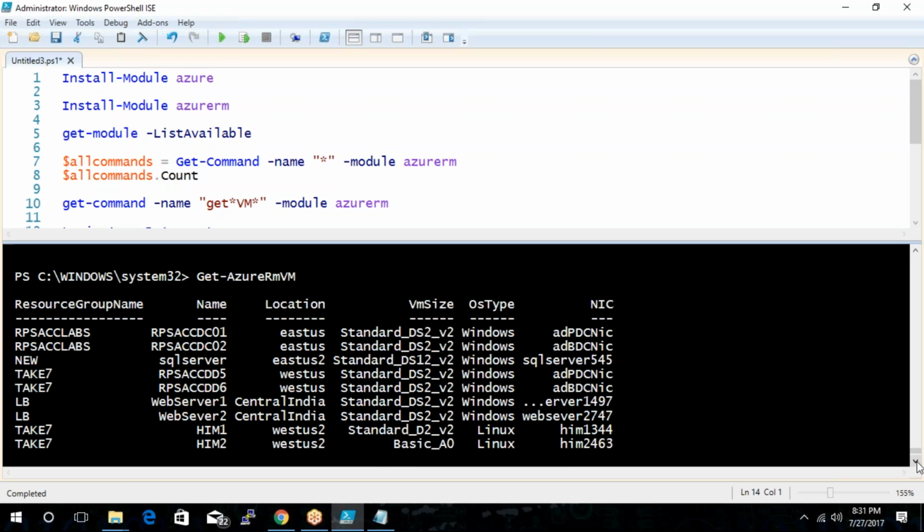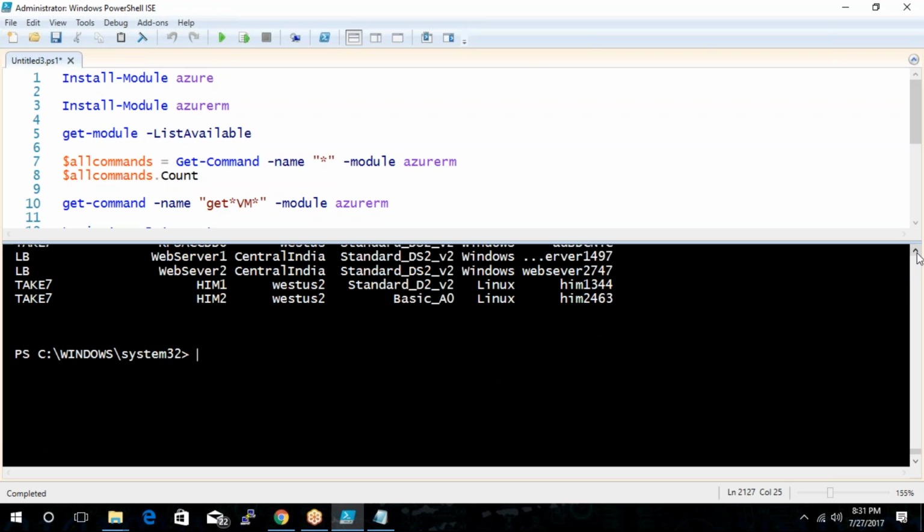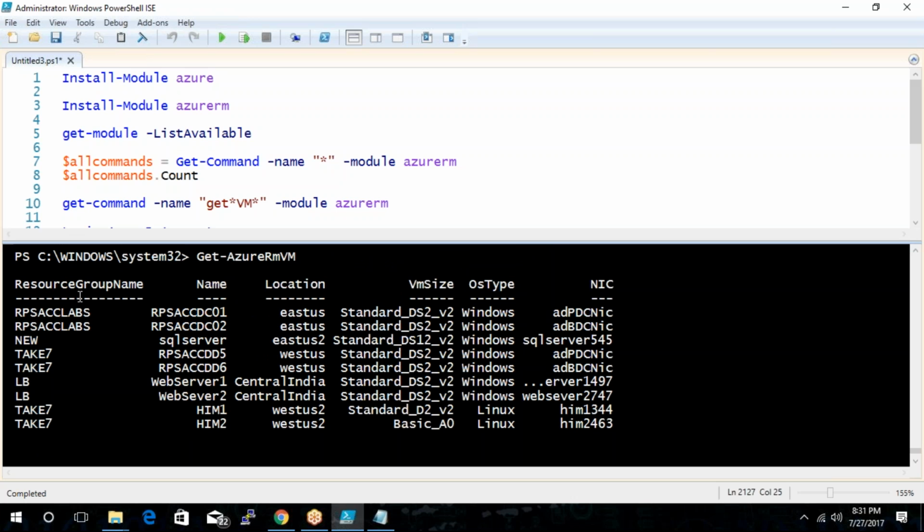That's great. Here I have an Azure RM VM. I've got a couple of VMs in East US, a couple of them in West Coast, some of them in Central India, and different regions of Azure. I've got 2 Linux boxes as well, a couple of Windows machines, the network cards, a whole lot of information that you get right from PowerShell, isn't it? But here are certain properties that you can get, like resource group, name, location, VM size, OS type, NIC, network interface card.